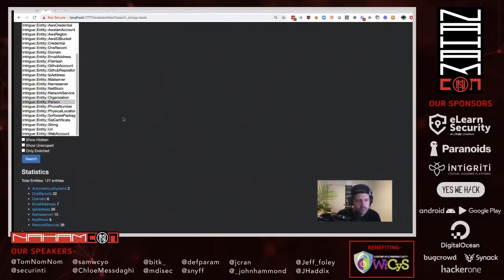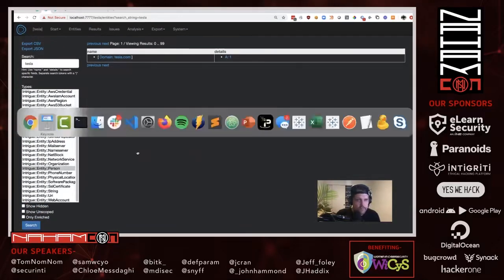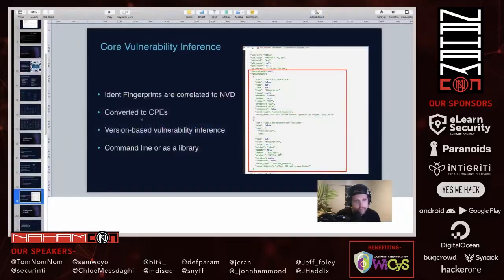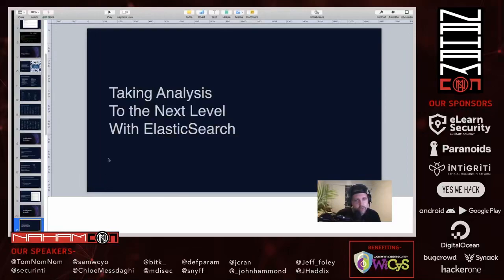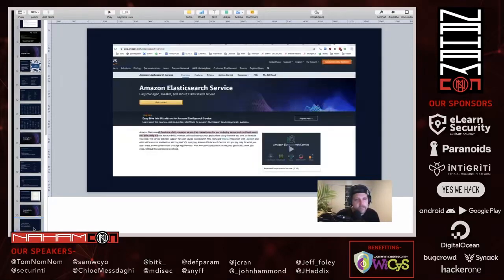I showed you a few of the views. But if you want to take analysis to the next level, which is what I want to do, and hopefully you do too, we want to scale up. And so let's do that with Elasticsearch. Just today for NahamCon, we built a feature called a handler, an AWS Elasticsearch handler.